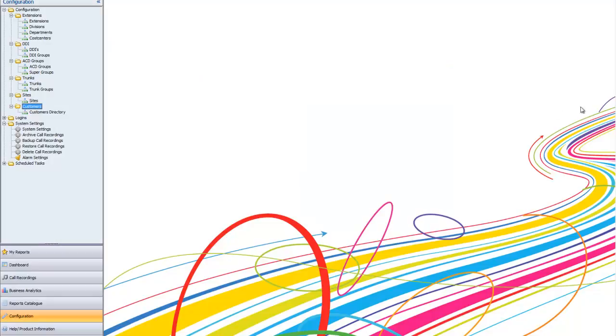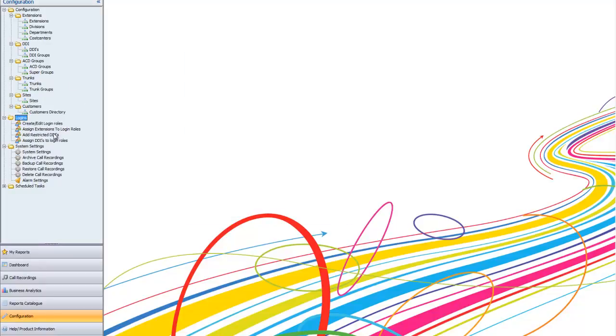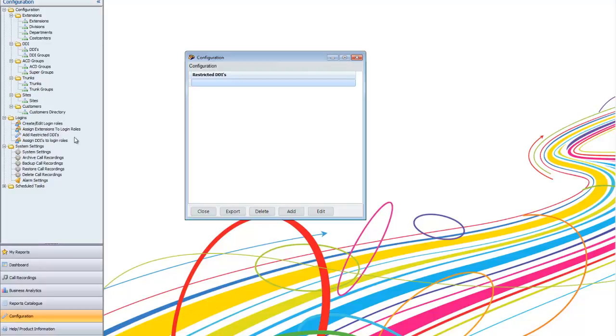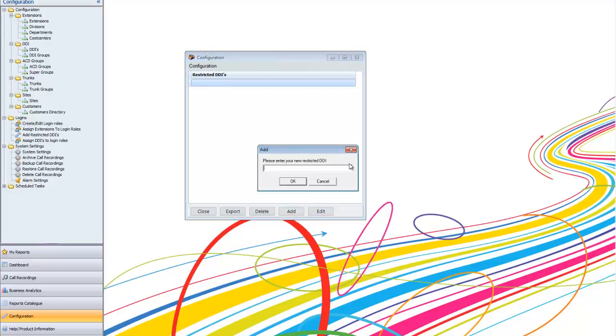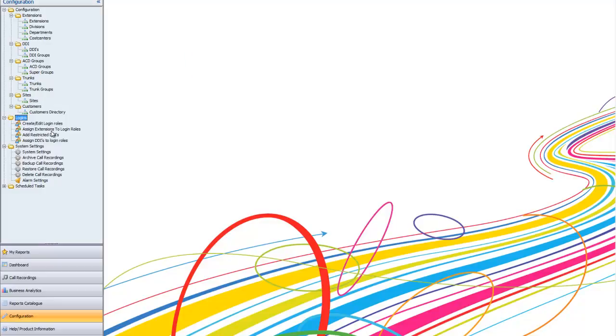The next stage is looking at restrictions. This really comes in where we created our standard user account. So we can now look in some restrictions. And the first one we're going to look at is restricted DDIs. So restricted DDIs means that I can add a user. If I look at a DDI of 715, then this DDI has a restriction.